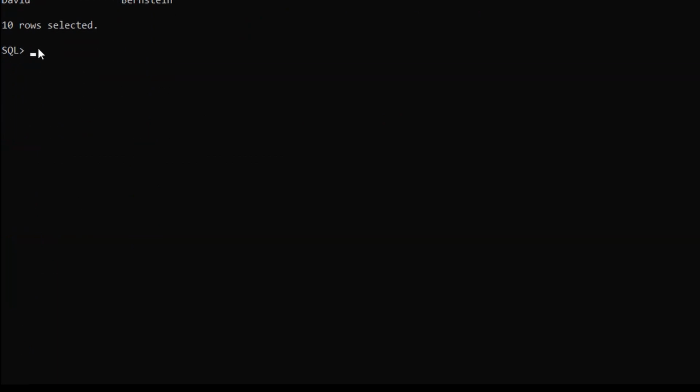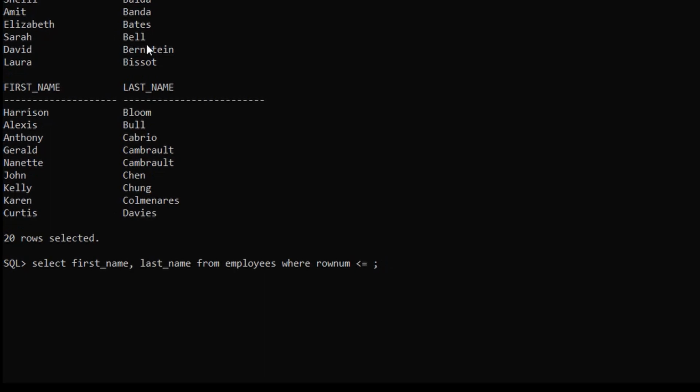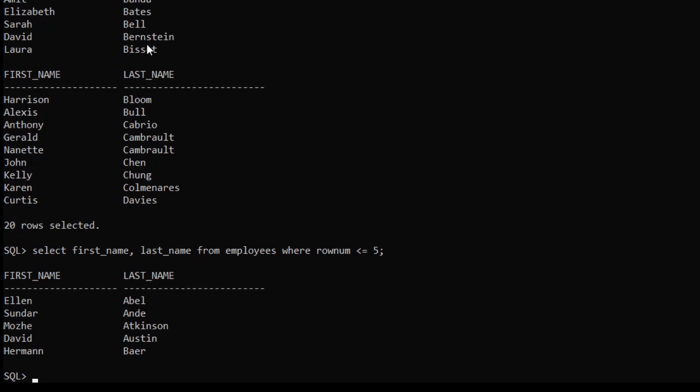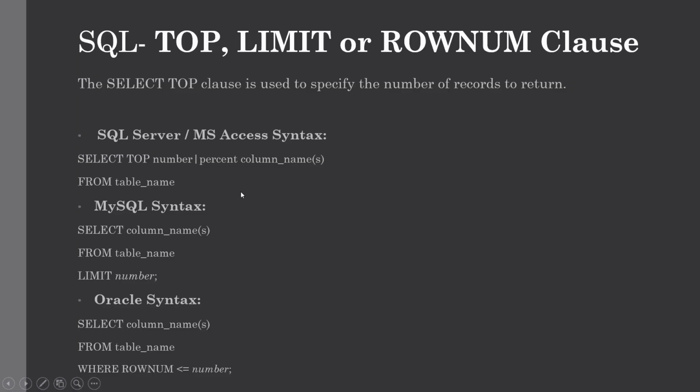Similarly, if we want 20 records, just copy the query and instead of 10 we can give 20. As you can see, we are getting only 20. Here, only 5. Here you can see we are getting only 5. So we can fetch any number of records from the database by using this ROWNUM function. In this tutorial we have seen the ROWNUM function, but if you are using MySQL you have to give the limit clause, and for SQL Server you have to give the top clause, as I have explained earlier.